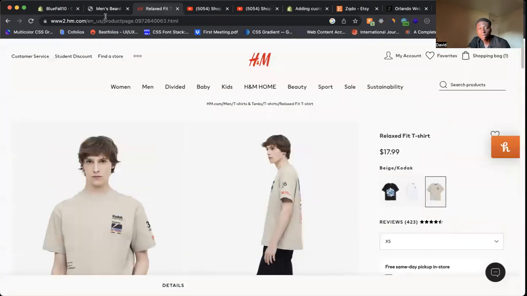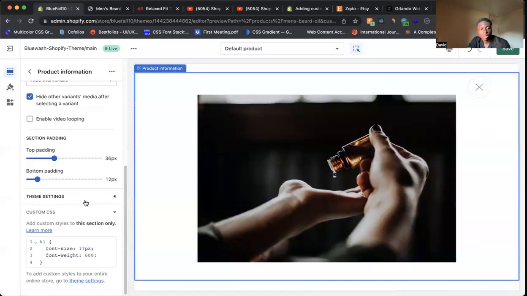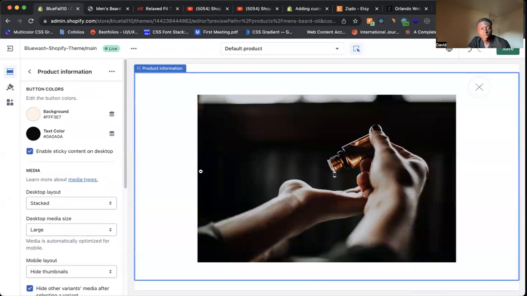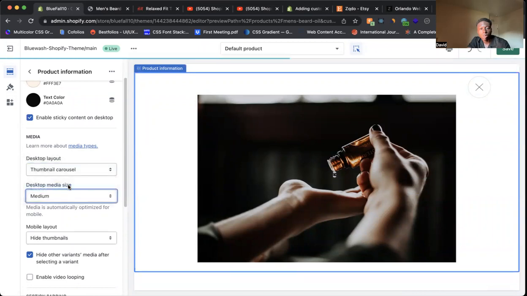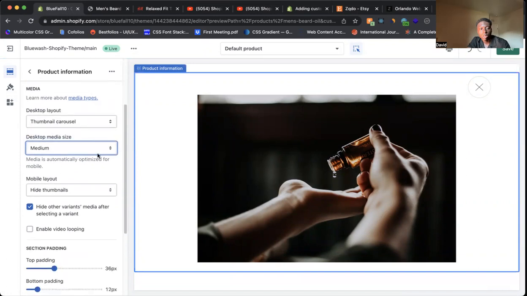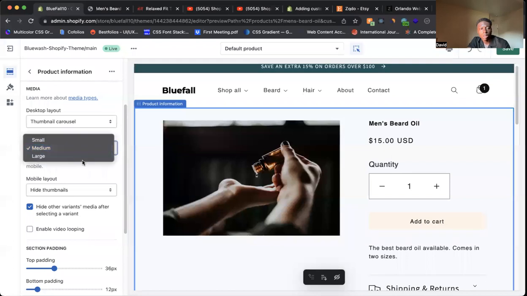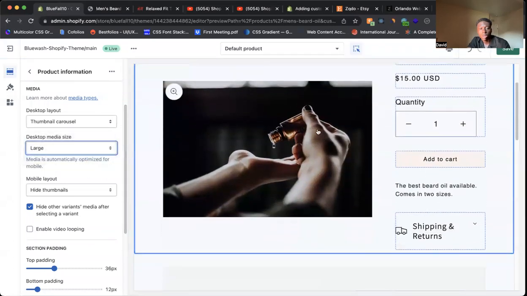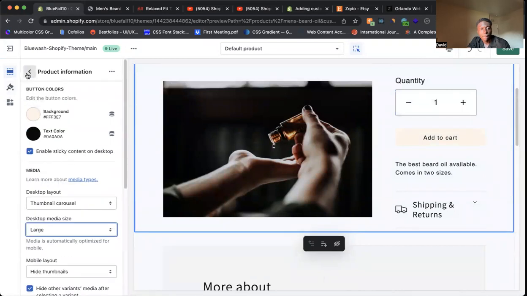We have our image to the left. Let's see here. We have our product information here. Is there anything we can edit here? Thumbnails, thumbnail carousel, small, medium. Okay, so we X that out. How big is theirs? I guess we could say theirs might be large here.